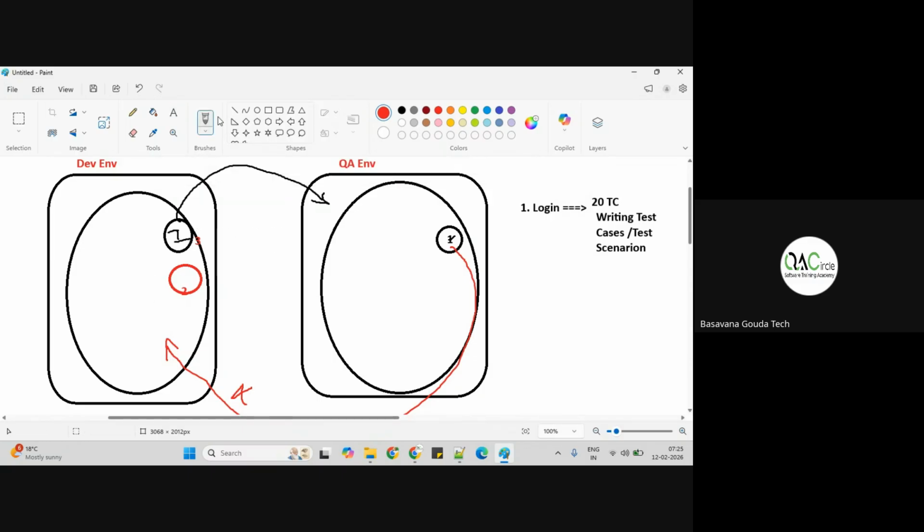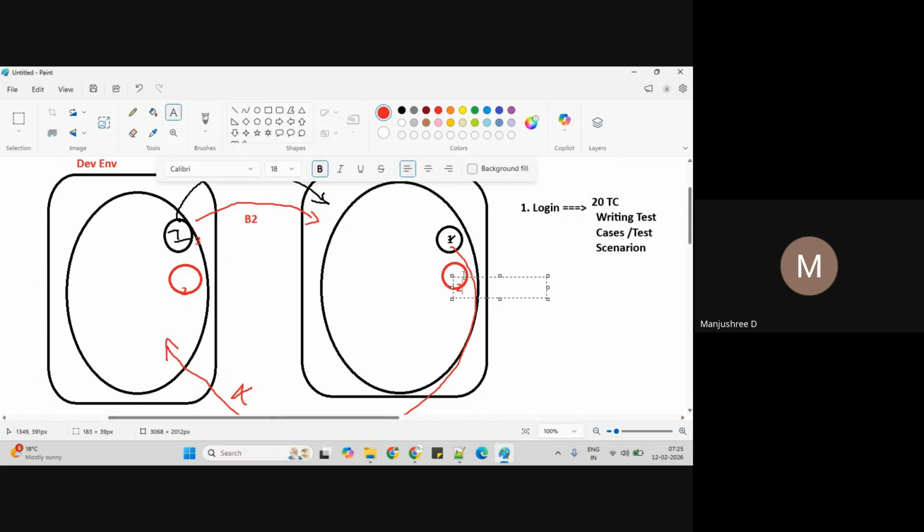So he is going to send a new build for you to do the testing. Let's say you got build 2 for testing. In build 2, how many features are there? 2 features. Very good. How many features do we have in build 2? 2 features. Okay.